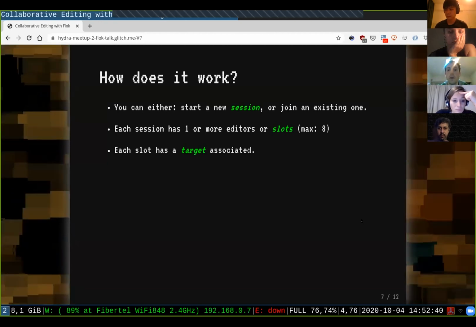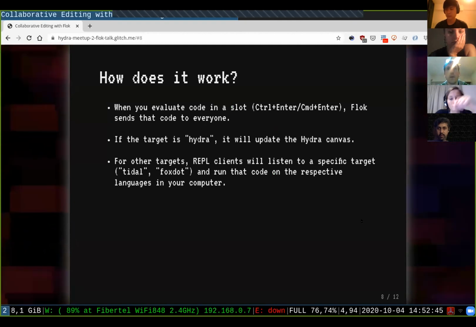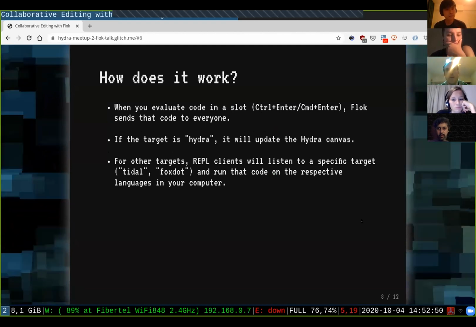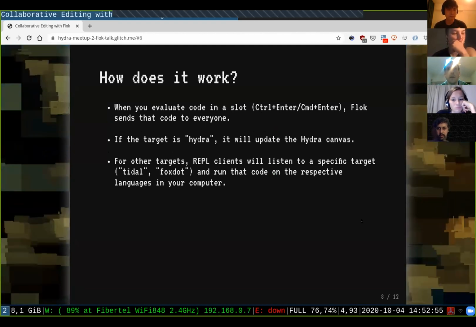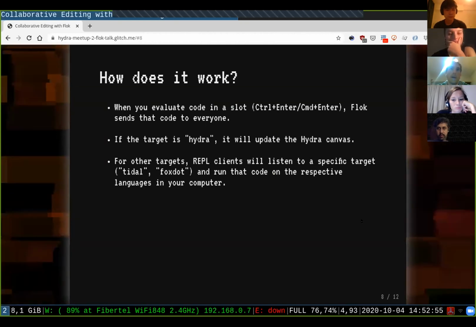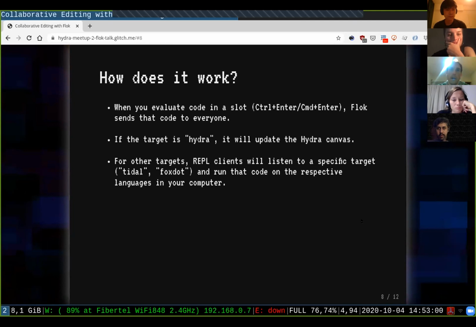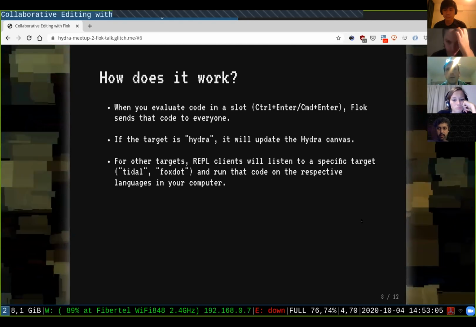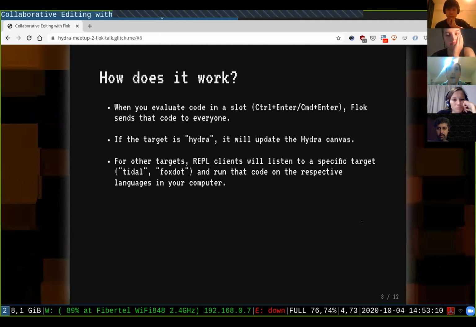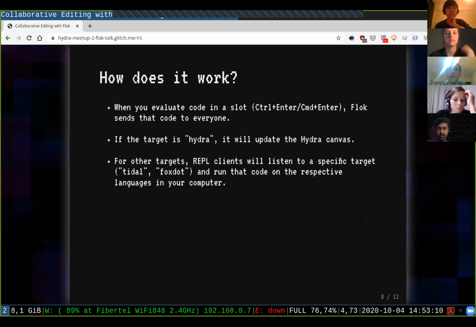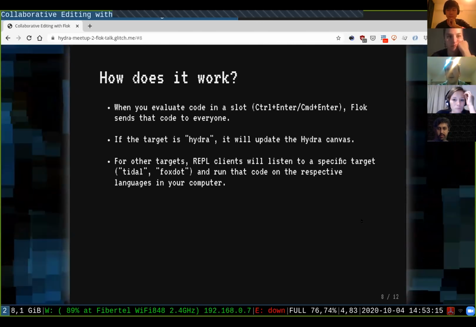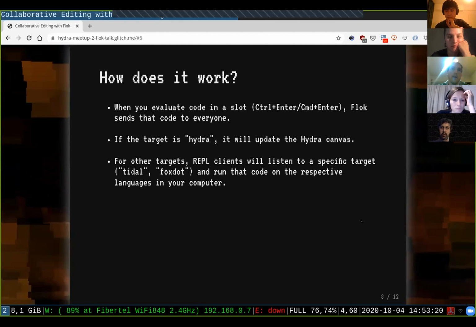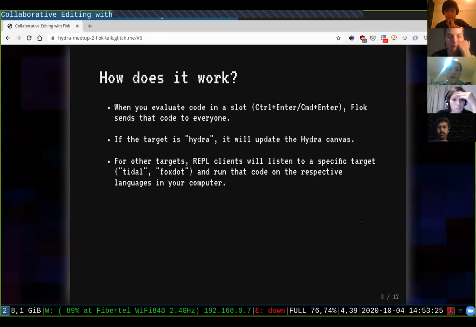And when you evaluate code in that slot, Flok sends that code to everyone. In particular, if the target is Hydra, it will update the Hydra canvas that is in this session. And for the other targets, you have to run another program on your computer that will listen to that specific target. For example, if you want to run Tidal, you start this client for Tidal, listening to that target. And whenever someone writes Tidal code in a Tidal slot, it will evaluate that code in Tidal.